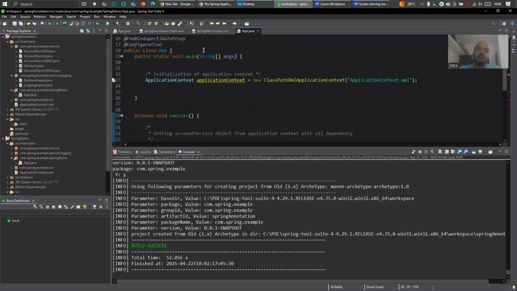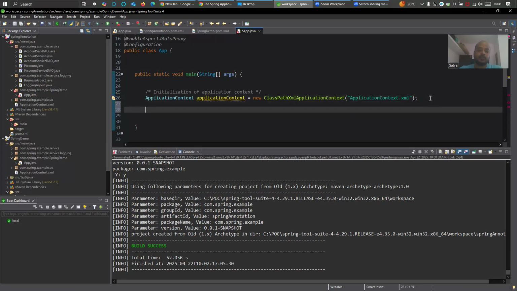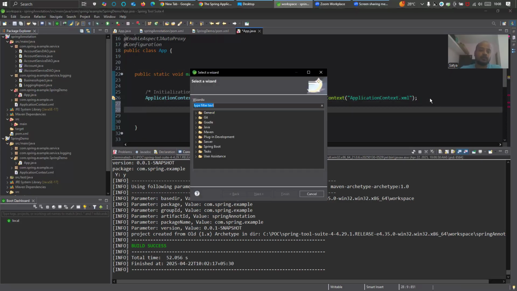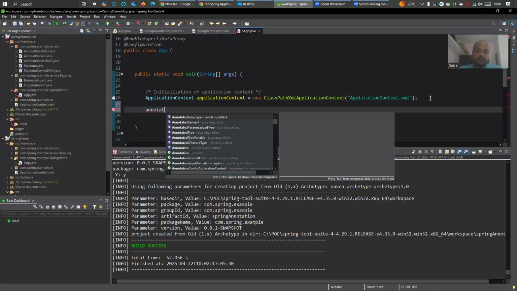Now I will slowly make this happen. How? When we have this application context XML, basically with this XML file, you have to go with ApplicationContext. ApplicationContext has different implementations like ClassPathXml, FileSystemXml, WebXml, so many configurations there. But when we are going with annotation-based configuration, we don't need this. We need to go with annotation-based configuration.